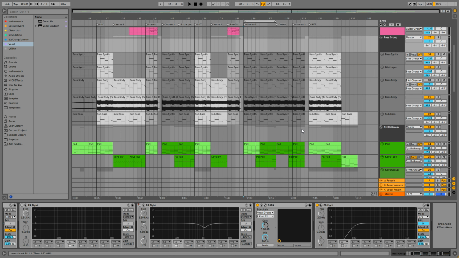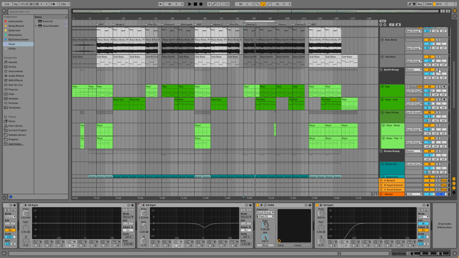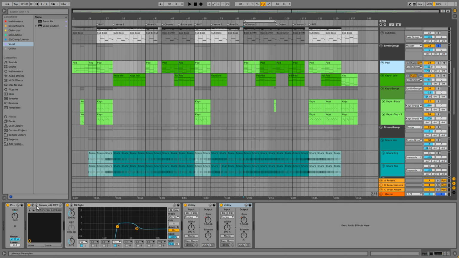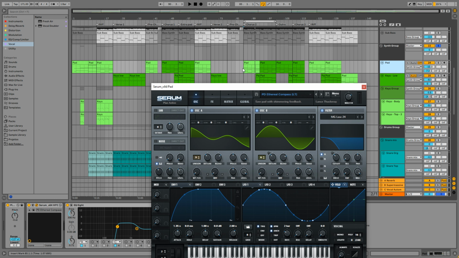Alright, that covers the bass sounds. Moving on to the synthesizers. I have the synth group, and it starts with a pad that was also made in Serum, as you can see. Let's play that.